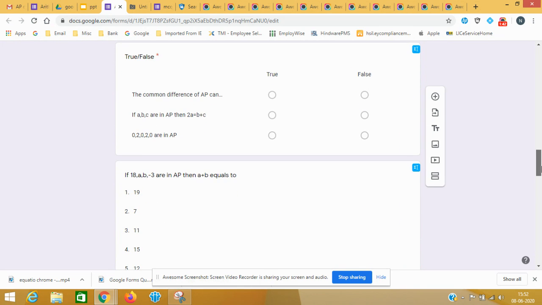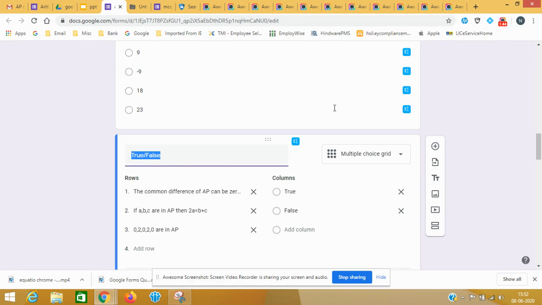is the multiple choice grid question. See here, it is a multiple choice grid question. It has a few rows and a few columns. I have taken 3 statements as rows and 2 columns are there. One column is saying true and the second column is saying false. There are 3 statements which the student needs to mark as true or false.